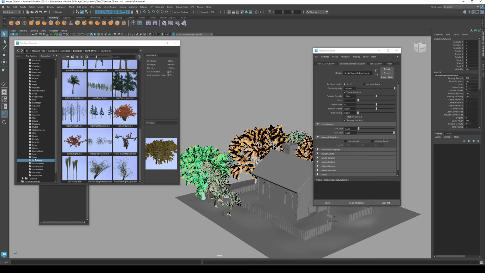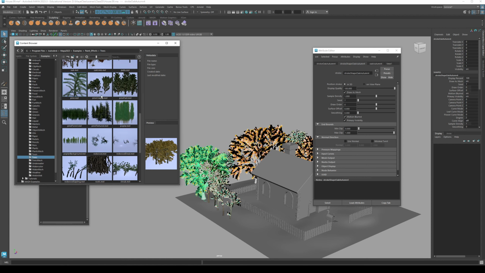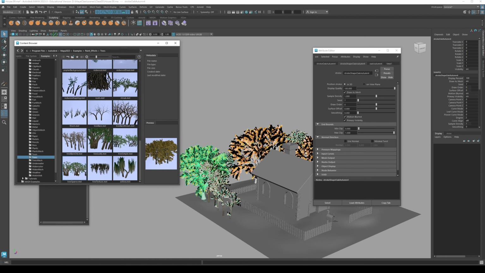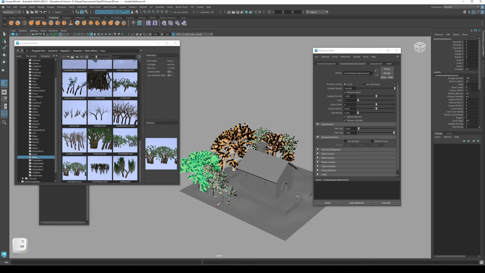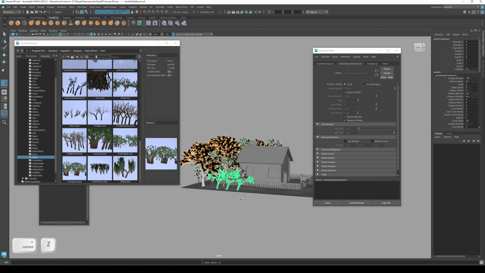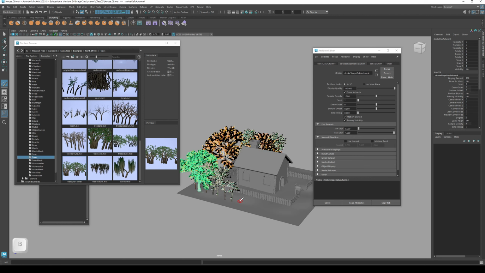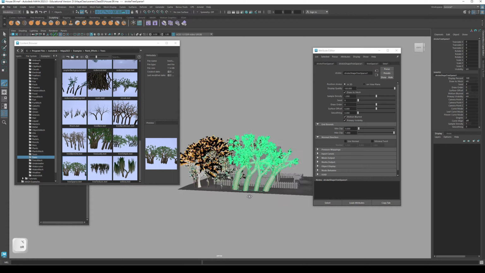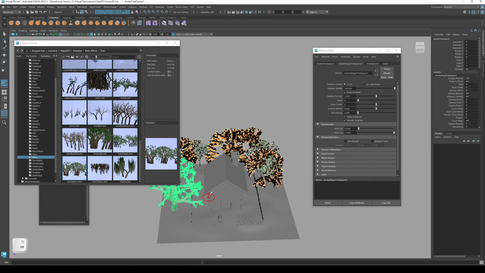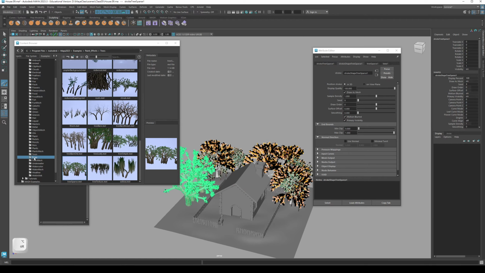And, okay, go to trees, and this time maybe the bare trees. So increase the brush size first and then drag it. Still too small. Okay, undo it. Increase the brush size again. I think that's okay. Now let's create some grass.